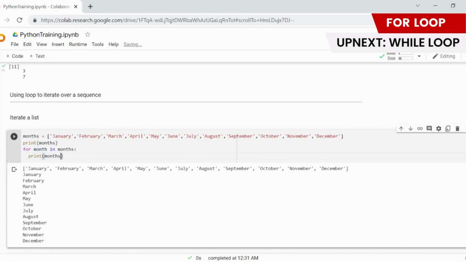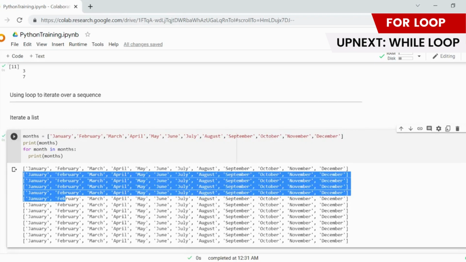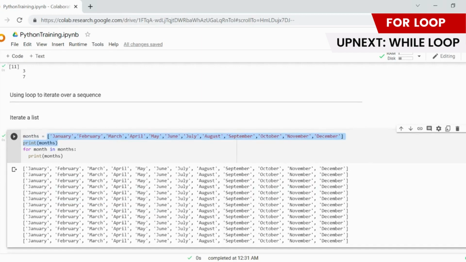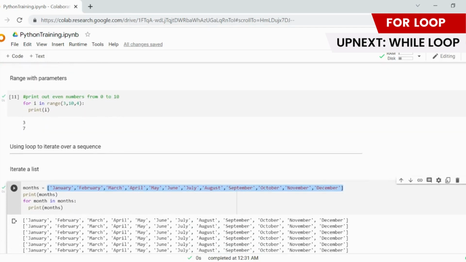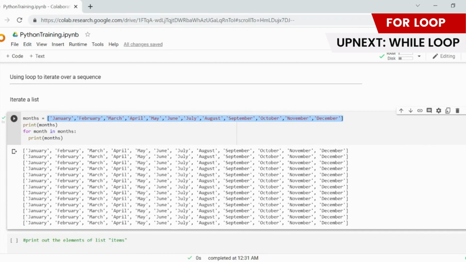Okay, so let's see if it's going to do anything differently if I print months, the one with S. Can we see what it did? All it's going to do is keep printing this raw list, for the number of elements we have in this list. It's working similarly to what we have here when we specify a range, just repeating the statement a particular number of times rather than picking each item in the list.